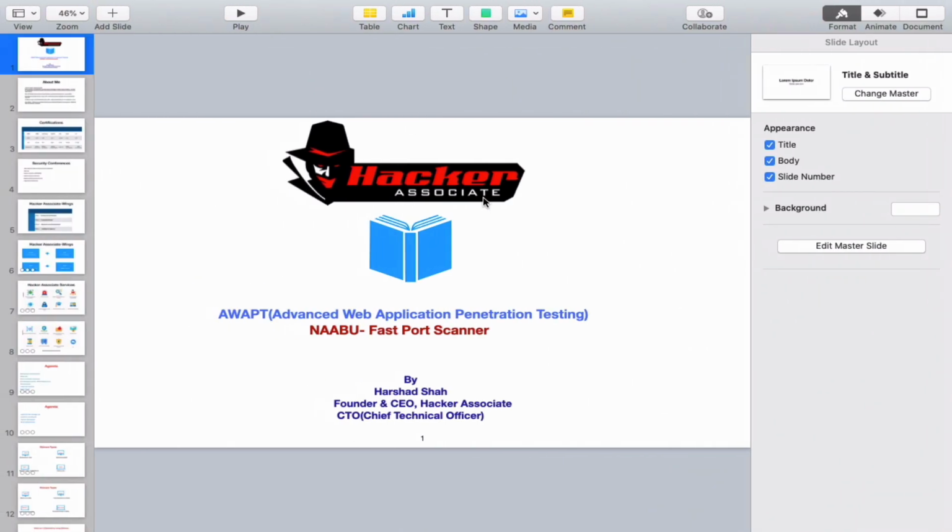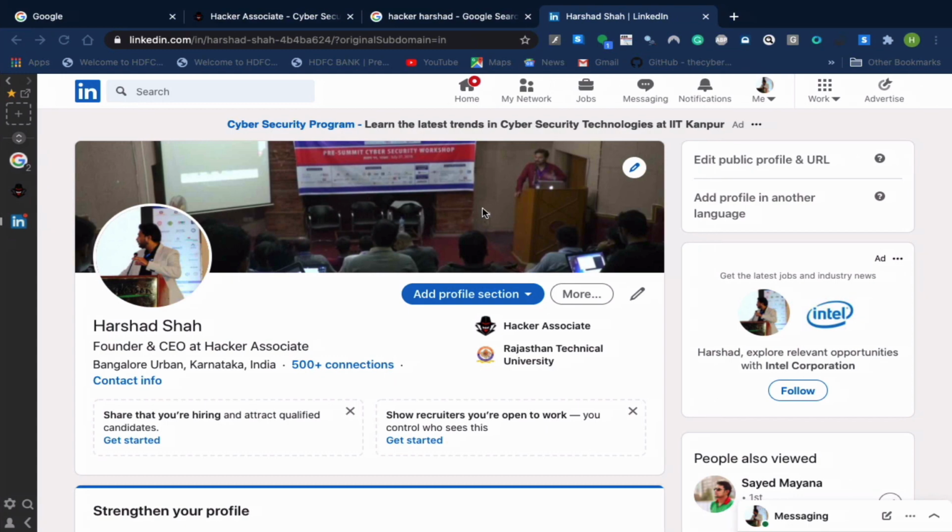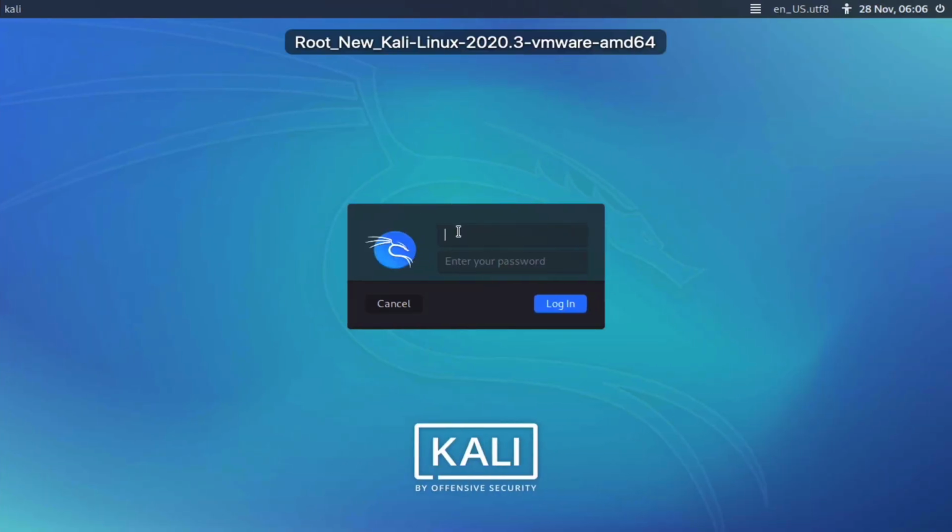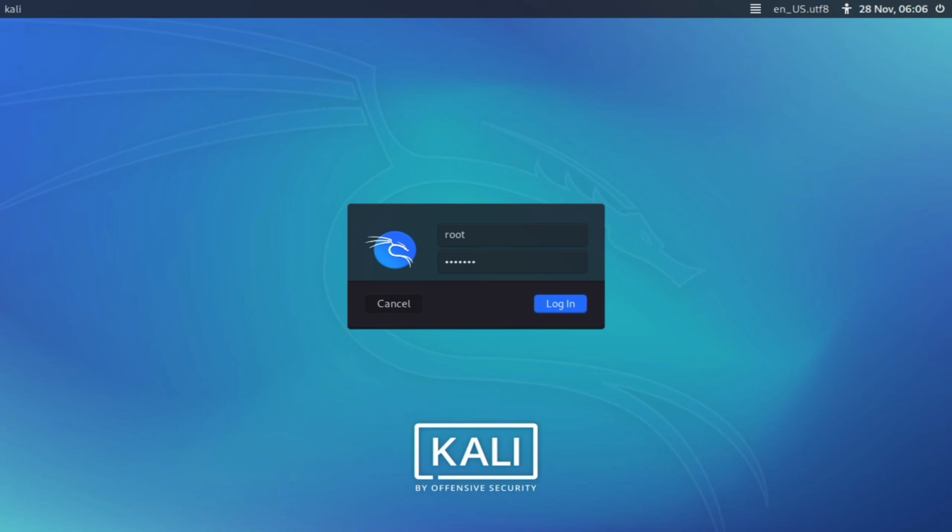So let us start with today's topic, Naabu. Today in this video, I'm going to discuss a fast port scanner, how to use Naabu, and how to scan for particular ports quickly. First, our Kali machine should be ready. This is a requirement for this lab. You should install the Go language, Golang in short. Once you install Golang, you are able to use Naabu.